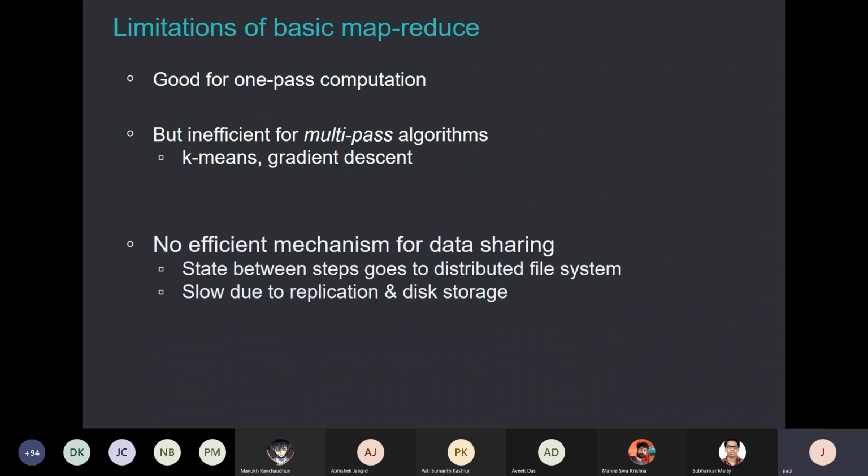The problem is that there is no efficient mechanism for data sharing. You remember that you are operating on the same piece of data again and again. If you have difficulty understanding things, just keep in mind the k-means algorithm. Probably most of you know how k-means works. You are operating on the same piece of data again and again. So the problem is there is no efficient mechanism for data sharing. You are writing things out in distributed file systems, and as a result, as you know, it's slow because of replication and disk storage and all kinds of stuff.